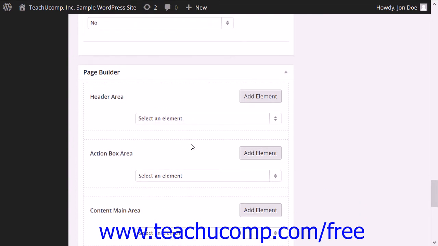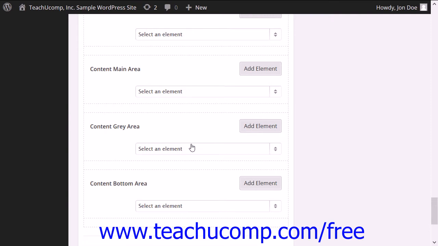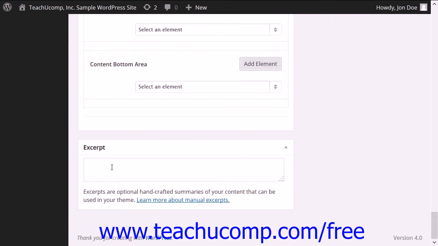In the Excerpt field at the bottom of the page, you can type a text excerpt for the portfolio. An excerpt is a brief summary of the content of the portfolio. Some themes can display the excerpts from a portfolio in various places within the portfolio pages.